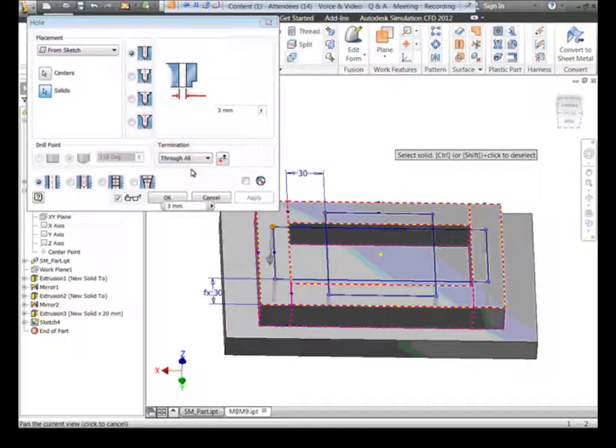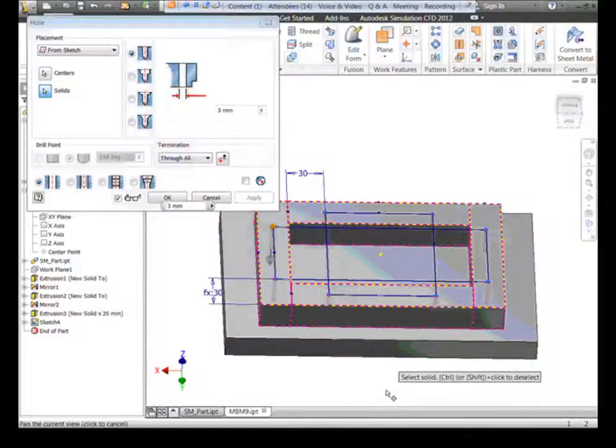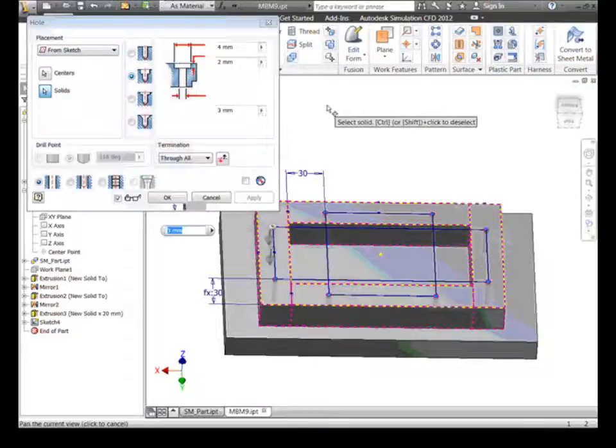Now, because I've got through all here, it only drills through the bodies that I've selected. If I want to drill these holes all the way through the bolster as well, I would have to select that as well. But in this case, I don't, because I want counterbored holes at the top, threaded holes in the bolster. So I'm going to choose this to be a counterbored hole all the way through the bodies that I've selected. So in other words, not through the bolster.